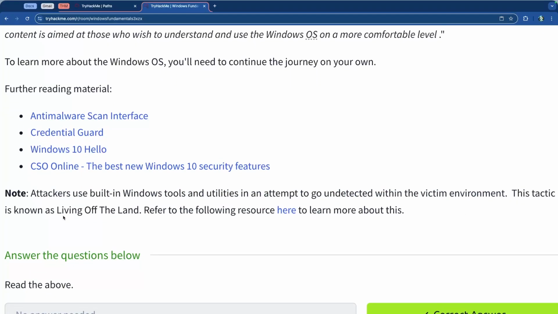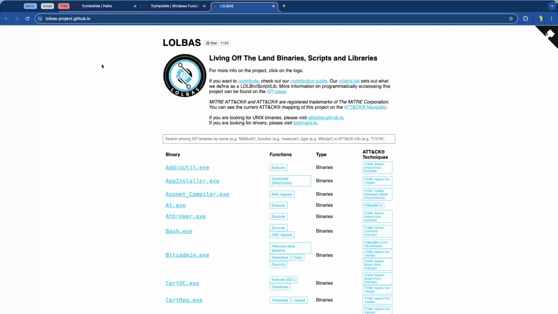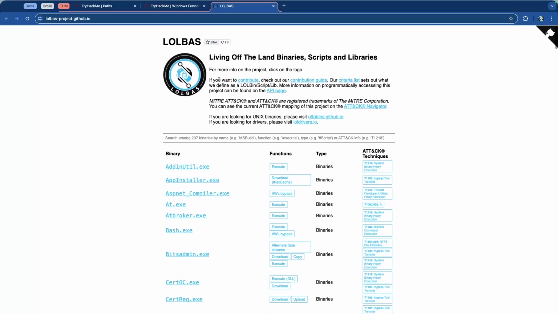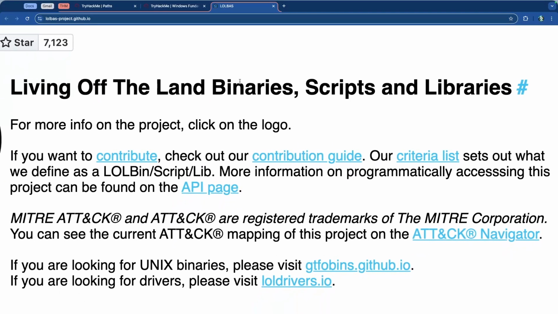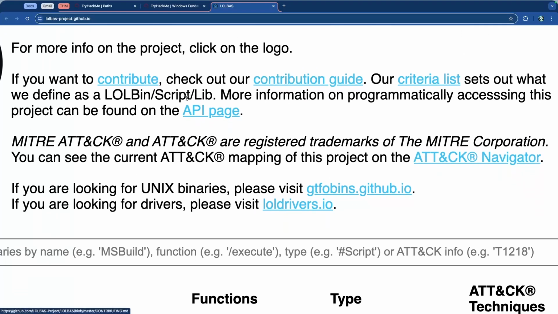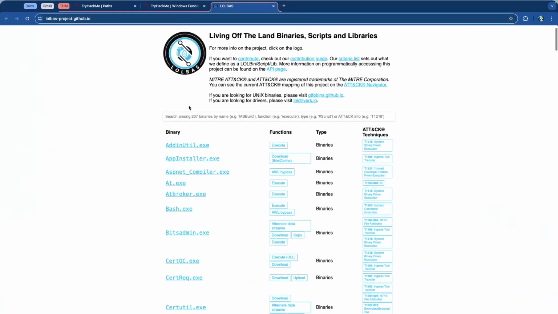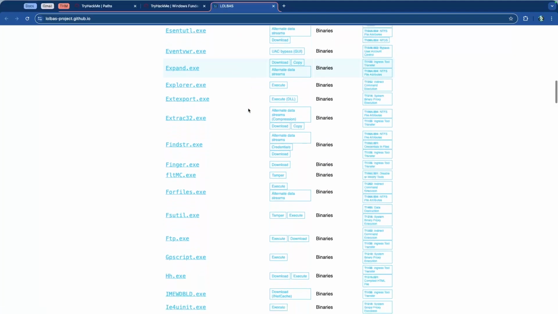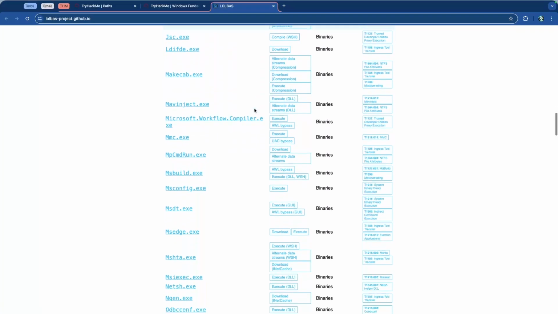This tactic is known as living off the land. Refer to the following resource to learn more about this. I think that was an actual room that we did, living off the land. But there's also a GitHub series of, look at this, look at all this stuff. This is crazy stuff. So these are the binaries that are considered to be the living off the land binaries, scripts, and libraries that you can use if you're a hacker and you want to live off of the internal binaries of the computer.